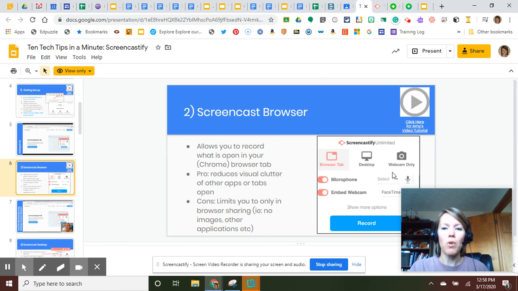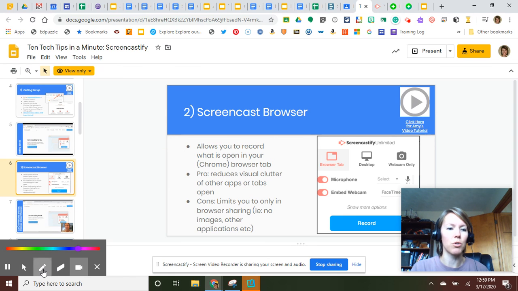So after I'm ready and set up what I want to do, I'm going to click record, and then it will ask me to share my screen if I'm doing that, and I'll just say share, and then this is what you'll see. And you'll see down here I have some options in Screencastify with this premium version that I can draw and point out different things to my students.